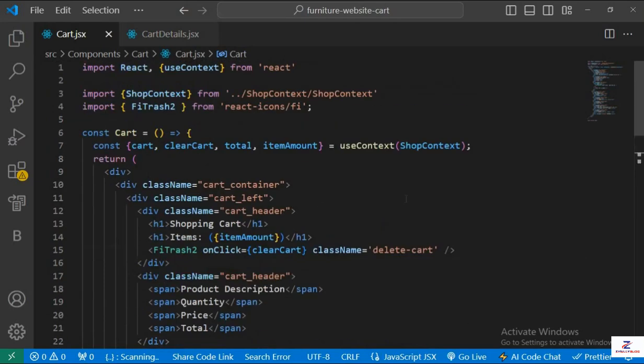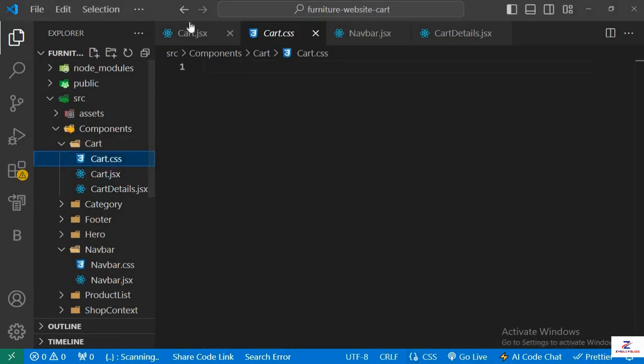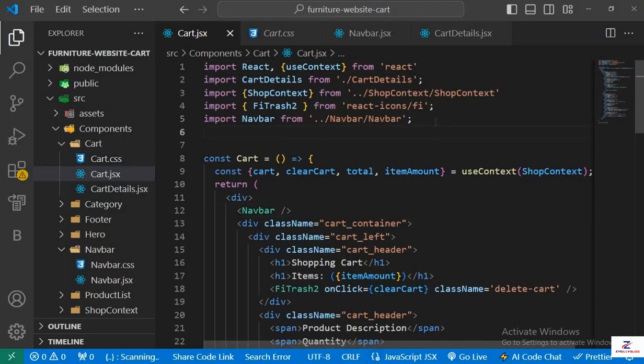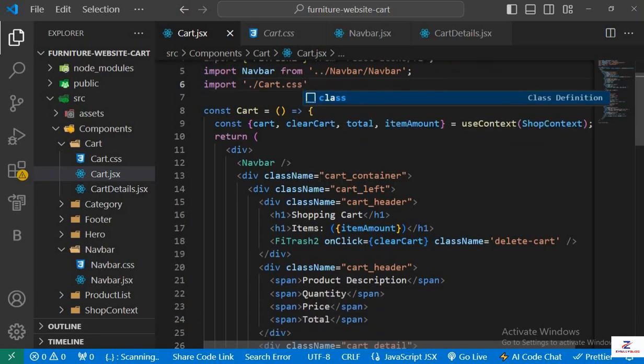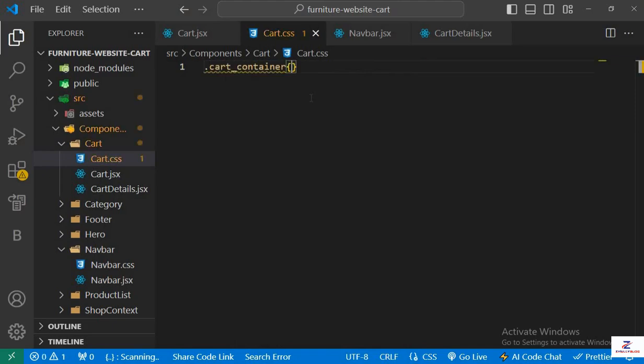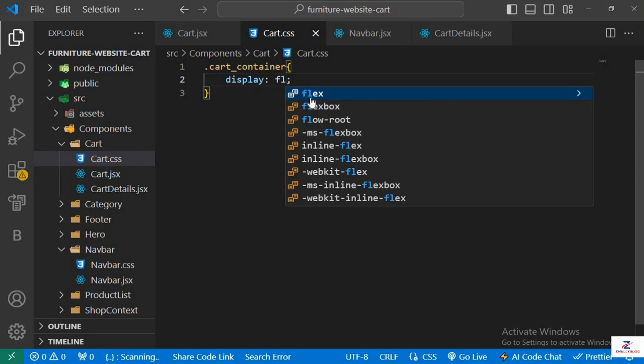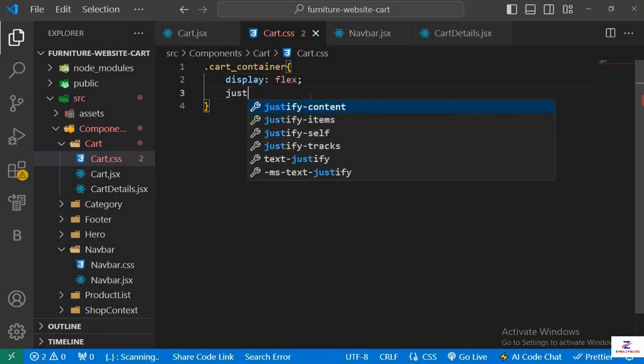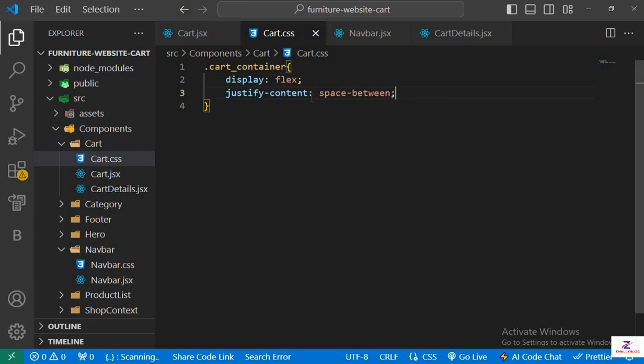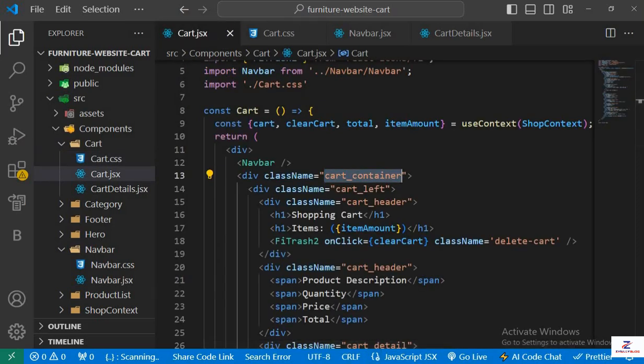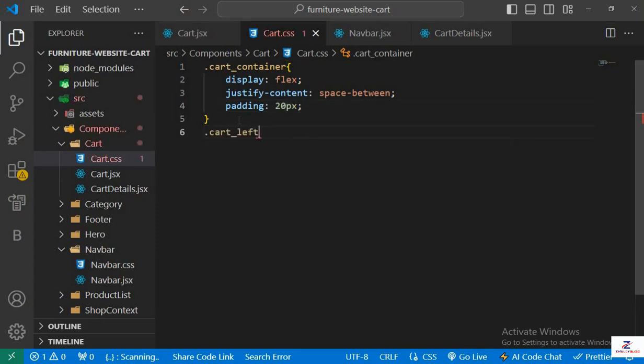So let's continue. We'll start by styling the cart.css. Before that, we need to import the CSS file into our JSX file. I'll start with the cart container, copy this and then paste it in cart.css. Display will be flex, and then justify content space between, with a padding of 20 pixels. We'll start with the left side of the cart. So cart left, copy it and then paste it here.